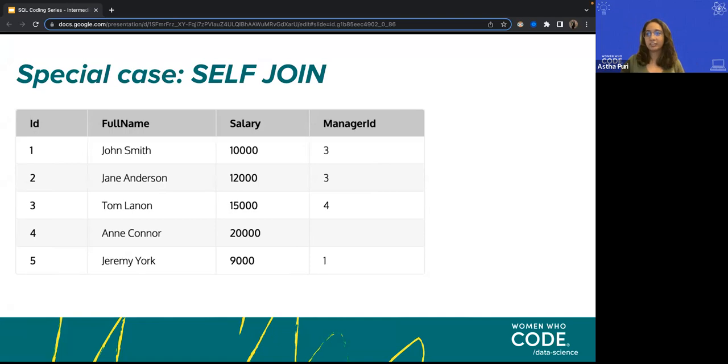What is happening here is that in a self-join, you join a table to itself. Typically you can do that if the table has two IDs, and one ID can also represent the other ID. So let's look at an example, and hopefully that'll make it a little more clear.